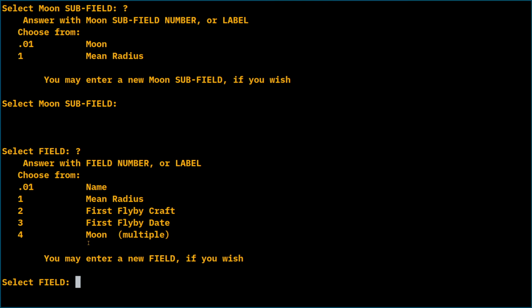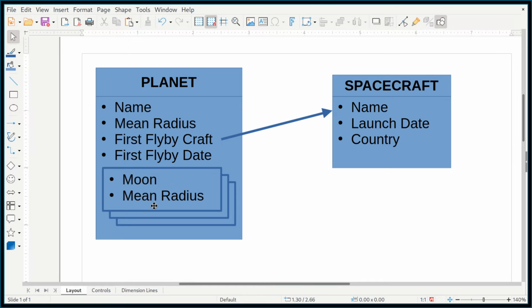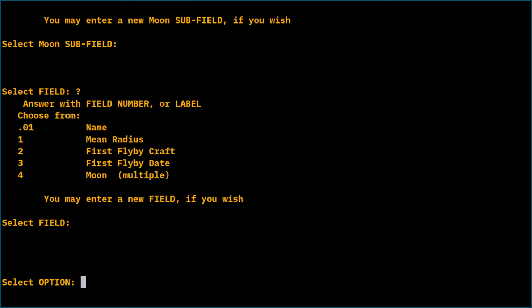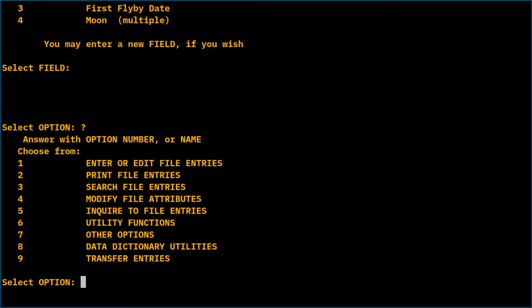And you can see here that we now have all of our fields on the planet. Its name, mean radius, flyby craft, which is the pointer to the other table, flyby date, and then multiple entries for each moon the planet has. So let's check our diagram. That's everything. So we have finished defining our data model for these 2 files. So I'll just hit enter. That gets me out of the modify files. I'm now back at the top FileMan menu.